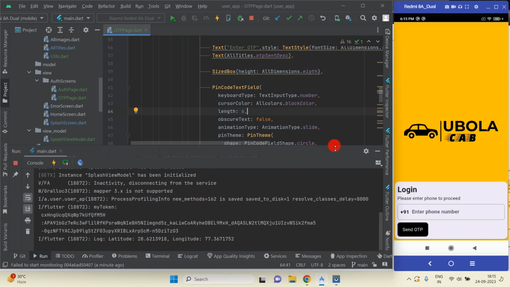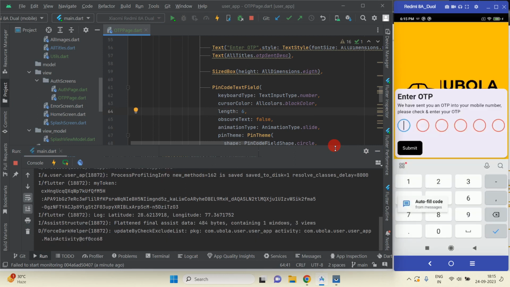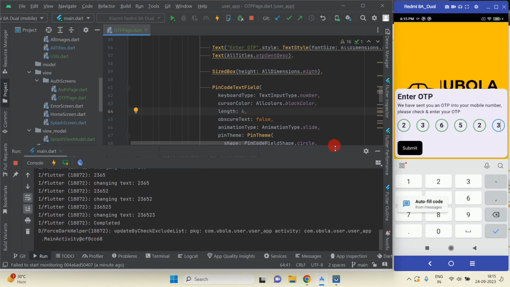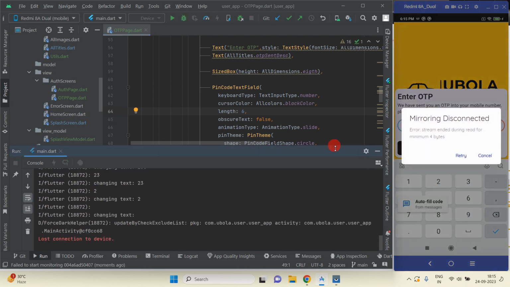So when you click this send OTP button, you can see this is a text field, and when I'm entering any text, it is working fine. Okay.